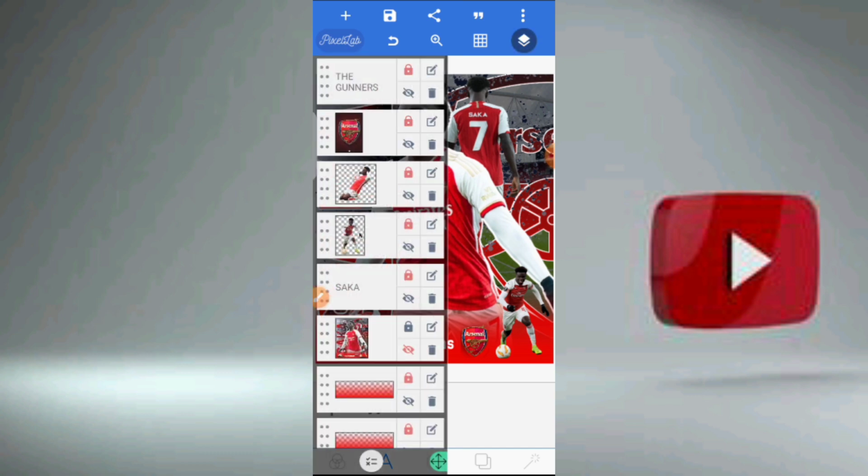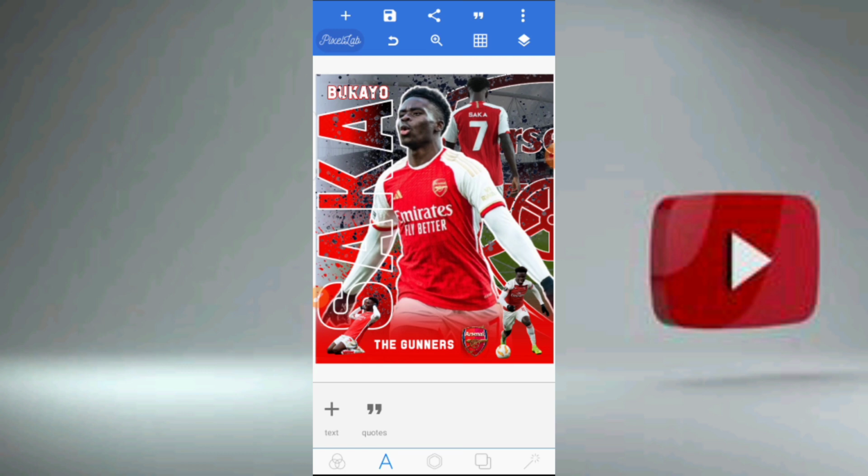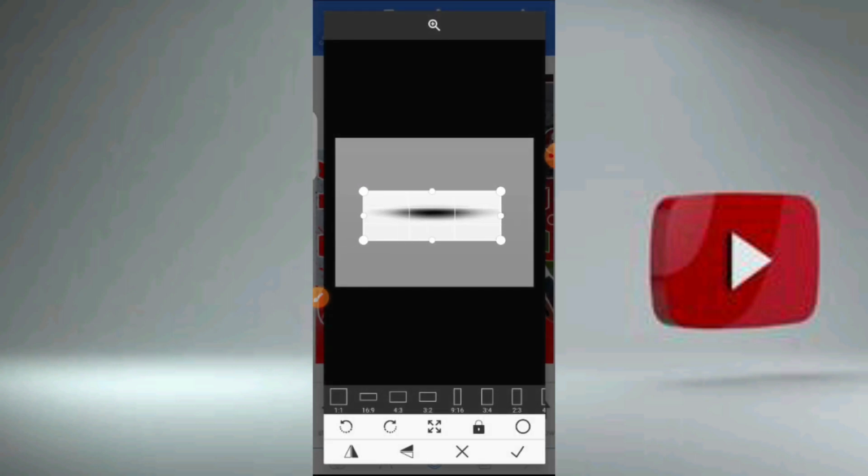Now you lock the text and the image. When you are done, the next stage is for us to bring in our effects. Then click on the shape to import and bring in our shadow effect.